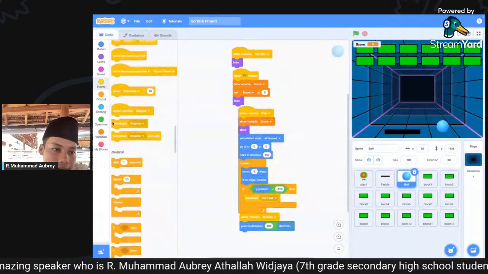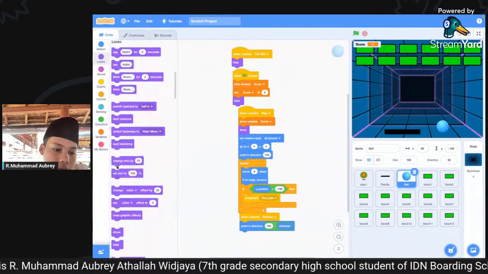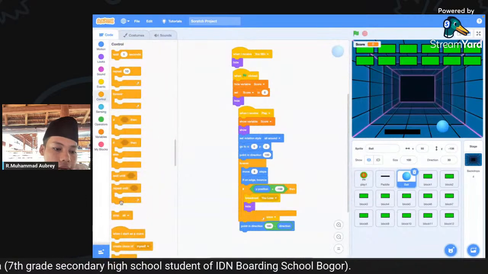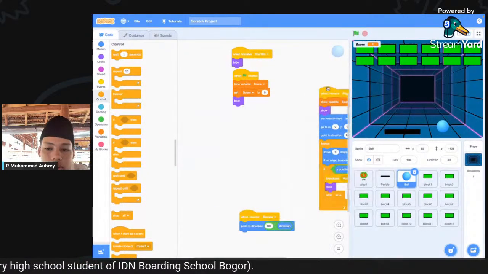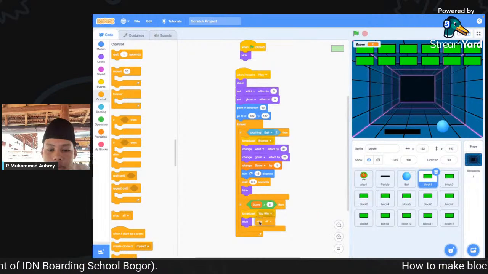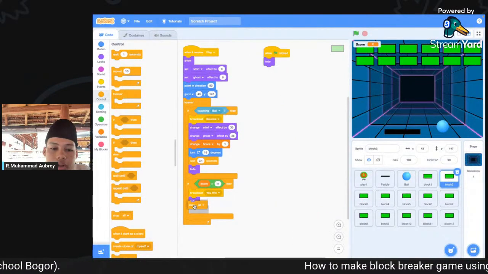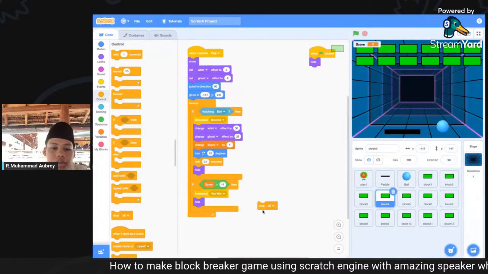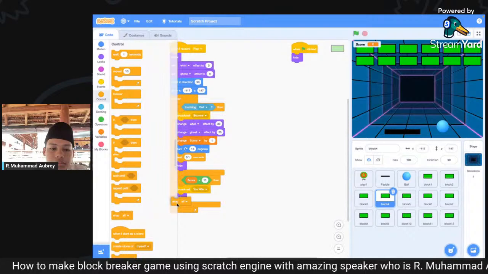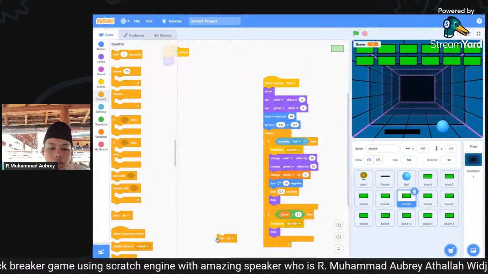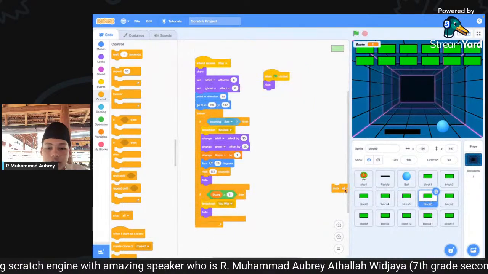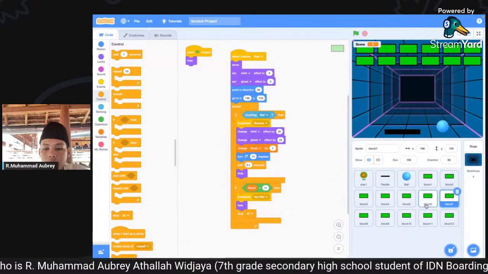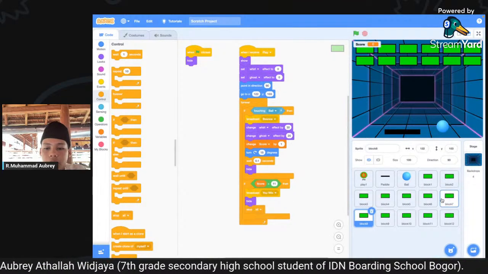And then hide, and then add a stop all block. Now let's fix this code before I explain what the code is for. Let's fix all of this. Okay, all the way to block 12.